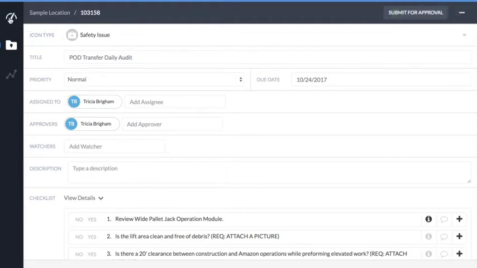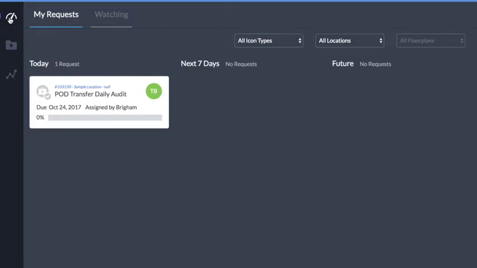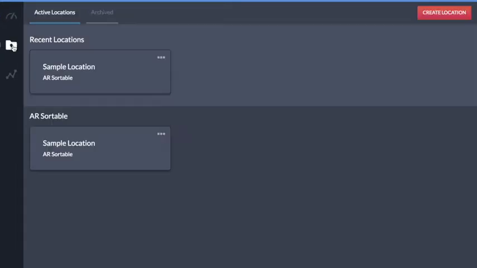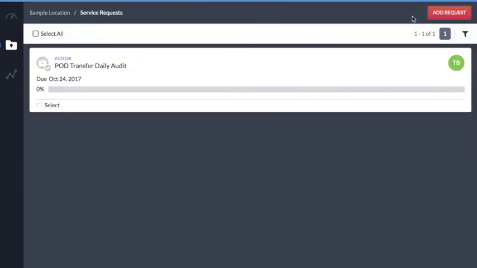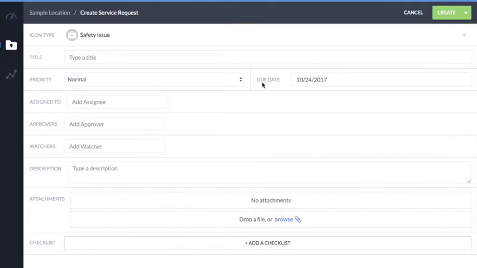This is how it will look on your dashboard if it's assigned to you by someone else. From your dashboard, you'll be able to select directly into it to execute it. Once again, you can view the request here, add a new one for the other issue that you need to complete or audit.